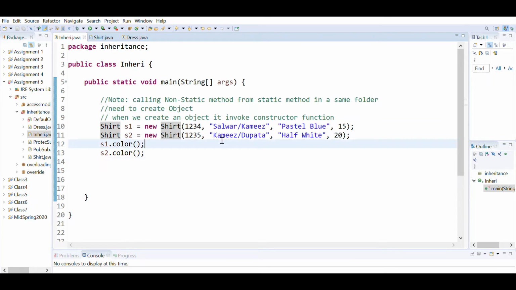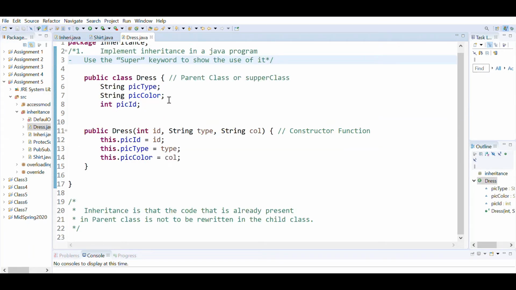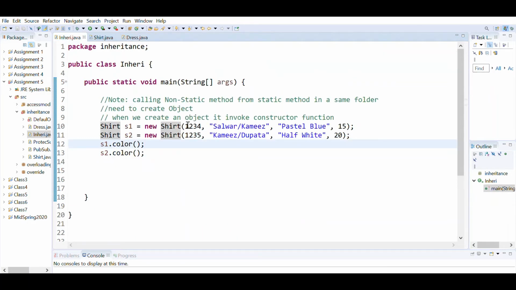I already showed you the main method. If we talk about the parent class, I just created the variables, and you can see I did not hard code any value here. My value will be changing each time. The value I put over here is my argument, so that's where I put all the values. Each time my size is 15, the next time my size is 20. You can see the color also changes, the dress is also changing, and the ID number is changing.